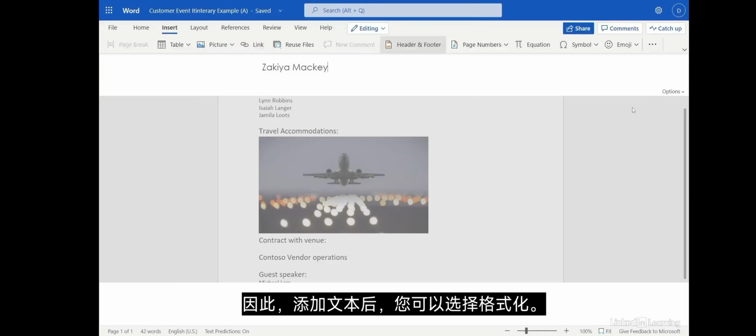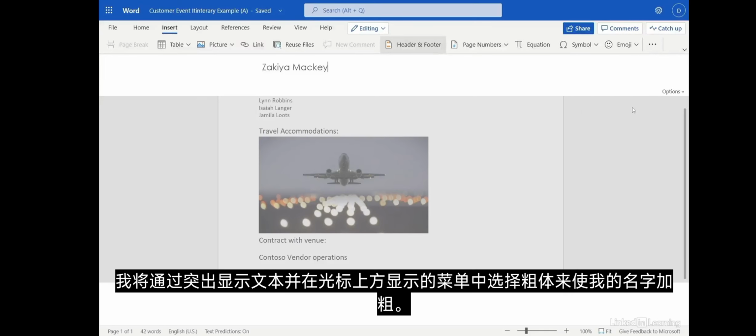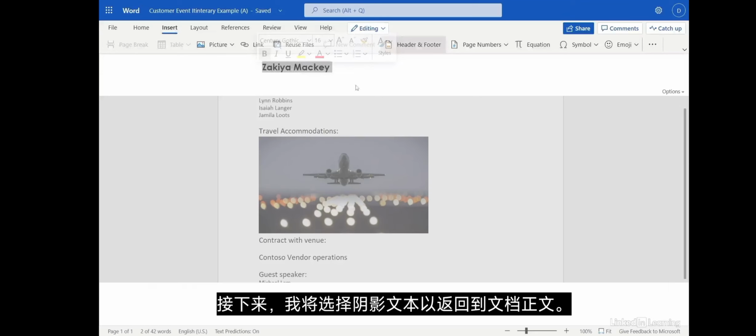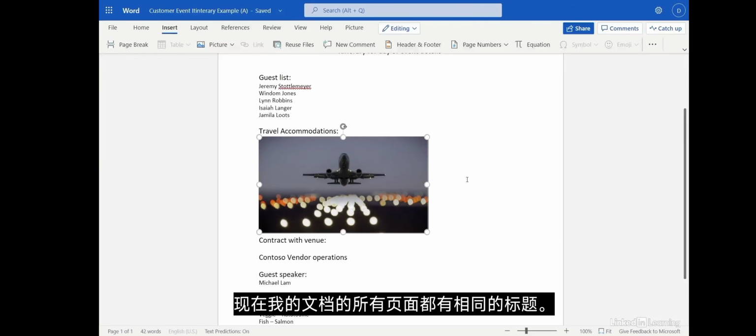So after you add your text, you can choose how you want it formatted. I'll make my name bold by highlighting the text and selecting Bold in the menu that appears above my cursor. Next, I'll select the shaded text to return to the body of the document. Now all the pages of my document have the same header.